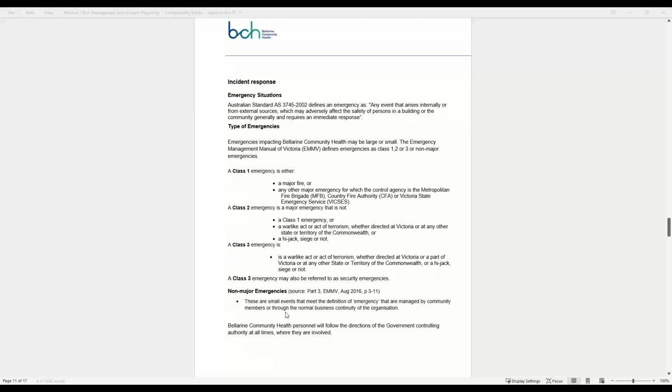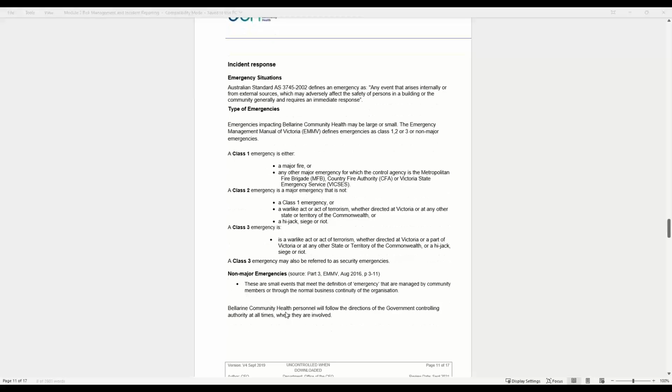The types of emergencies that Bellarine may face can obviously be large and small. The Emergency Management Manual of Victoria defines emergencies as class 1, 2 or 3, or non-major emergencies. You can see these on your screen and in this document as well.